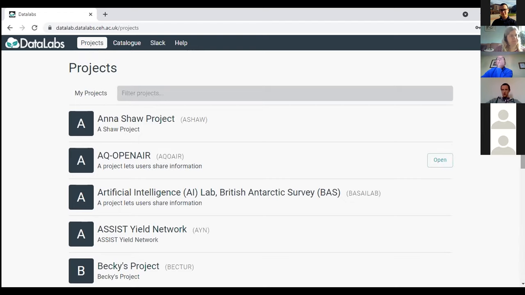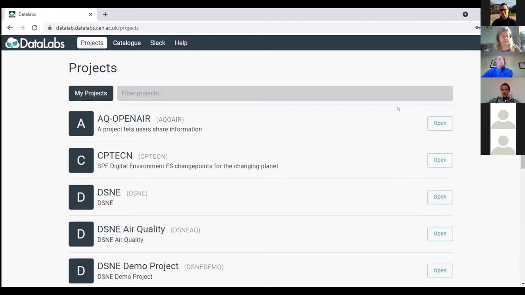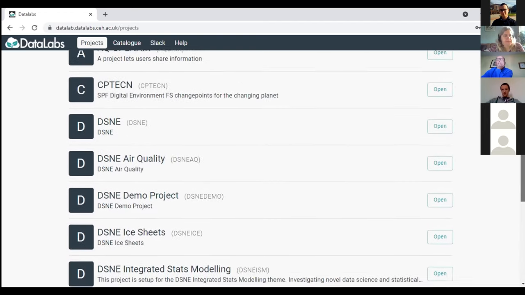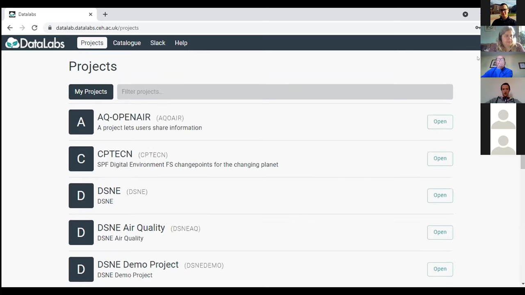So I will quickly show you a project I'm involved with. This is a side project, but it's looking at data science of the natural environment, and it's probably one of the more mature projects on the Data Labs platform. So you could have an eLTER one here actually focused, like I say, on a specific area.